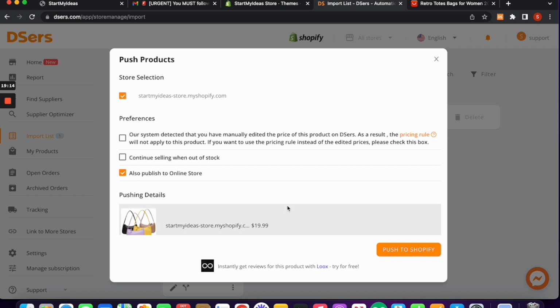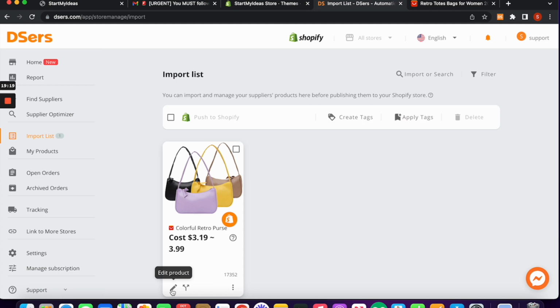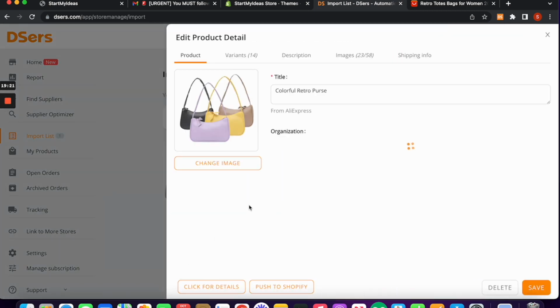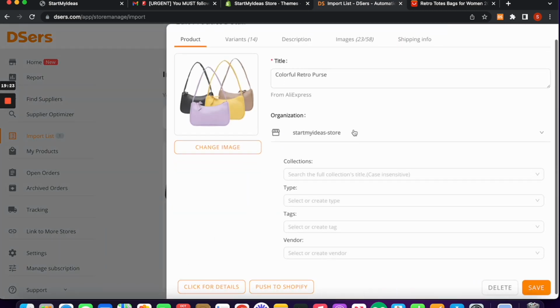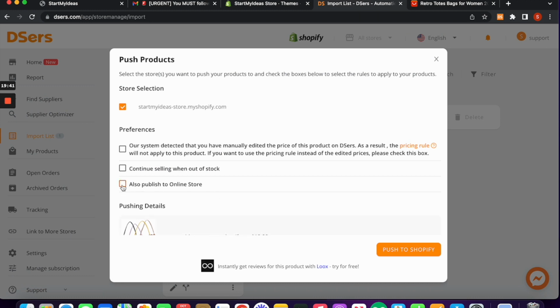And then, wait, there was one more thing that I needed to make sure of. You need to make sure that you add it to your home theme. For collections, this is really important. You just need to make sure that you add this to your home page so that when customers go to your home page, they see this product. Hit save once you do that. And now you'll be able to push this to your Shopify store by hitting that button, hitting also publish to online store, then hit push to Shopify.